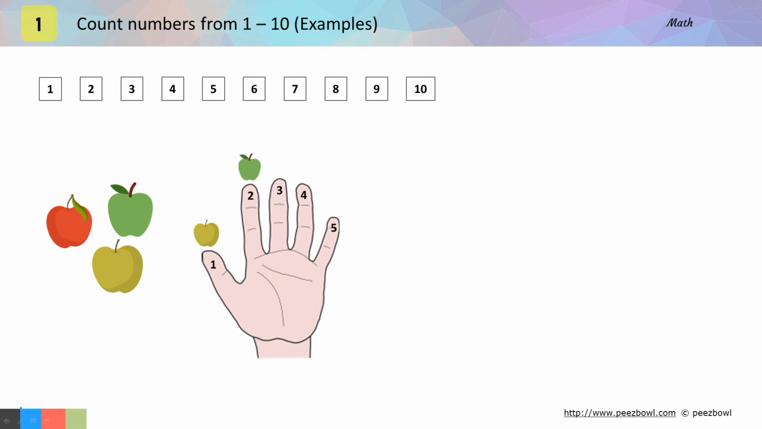Then green apple will go to index finger and red apple will go to middle finger. Now we don't have any more apples. See which finger has got the last apple. Yes, that is middle finger. And see the number written on the middle finger. It's 3. So we have total 3 apples. We can write it down here.